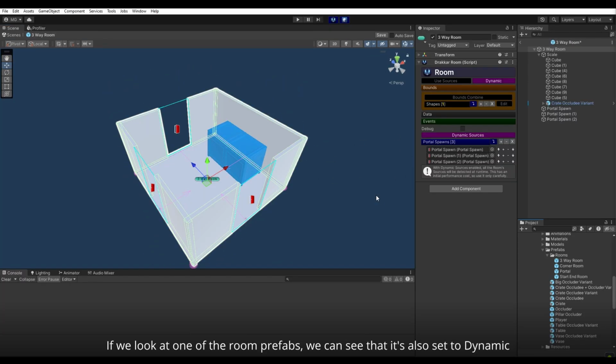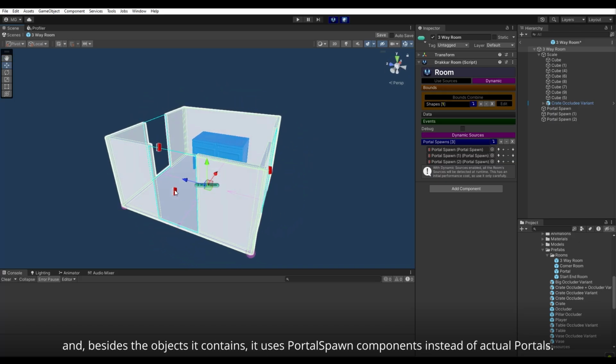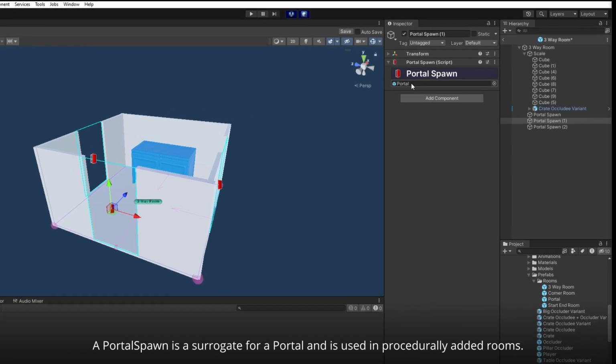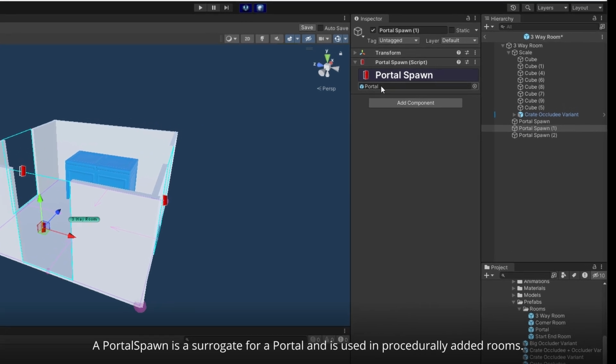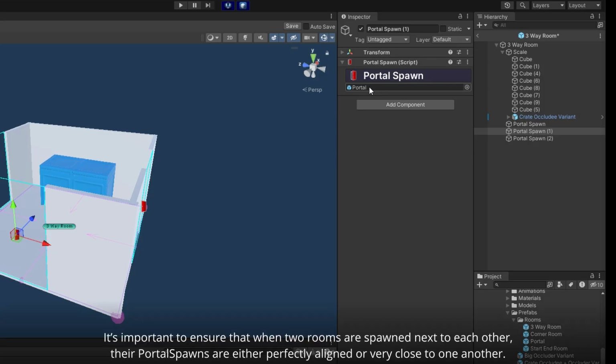If we look at one of the room prefabs, we can see that it's also set to dynamic, and besides the objects it contains, it uses portal spawn components instead of actual portals. A portal spawn is a surrogate for a portal and is used in procedurally added rooms. It holds a reference to the portal prefab that will be generated at runtime. It's important to ensure that when two rooms are spawned next to each other, their portal spawns are either perfectly aligned or very close to one another.